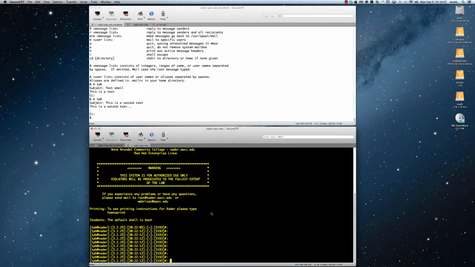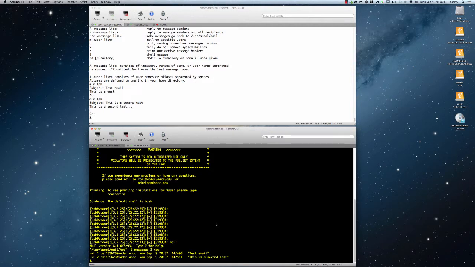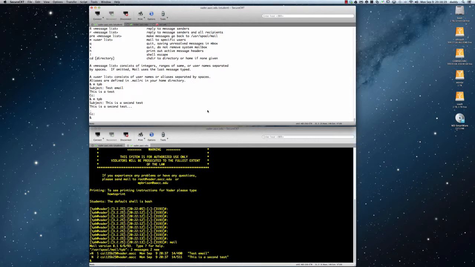So let's come down here to the TPB account. If I type in mail, you can see I have 2 email messages. The first one is test email, and this one here is this is a second test. So even from the ampersand, you can send email. The other thing that you can do is you can actually run a command from within the mail utility.